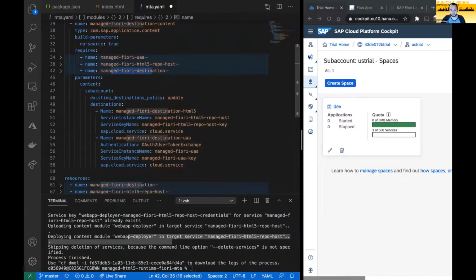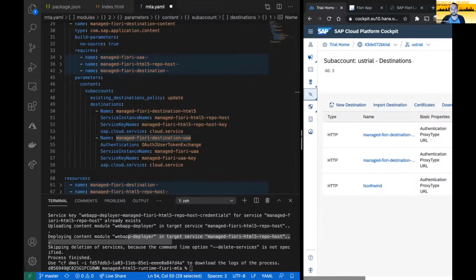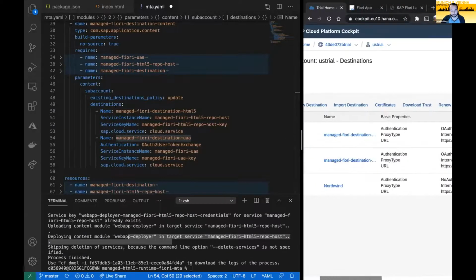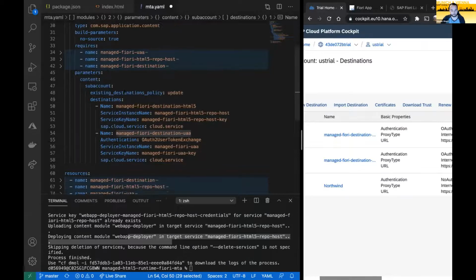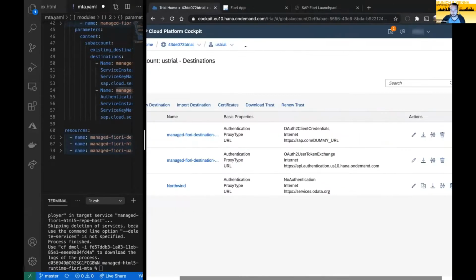And when we scroll down here, we see that it basically creates 2 sub-account destinations. It creates the destinations on the sub-account. It updates them if they already exist. And here in this array, we see it creates 2 of them. So one with that name and one with that name. And when I switch over here to the destinations, we see these are the 2 other destinations besides the Northwind service that have been created. Okay, so much about what I didn't show you, the new application, right?